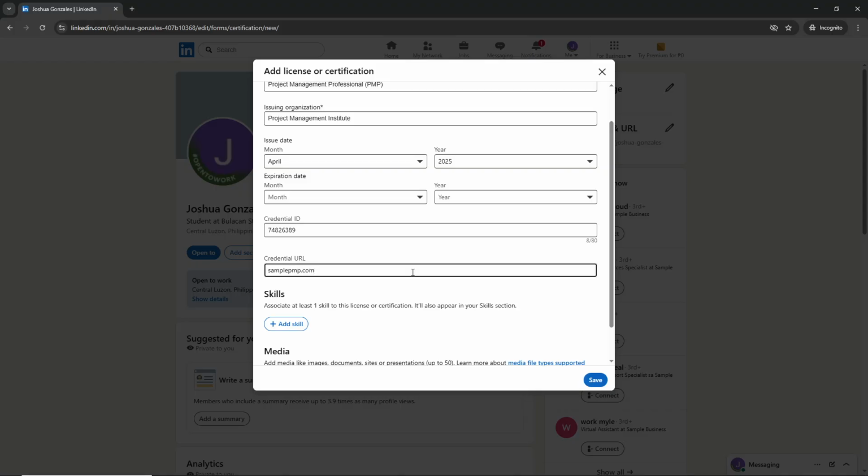Once you've filled in all the necessary information, click Save. LinkedIn will process your input and add the certification section to your profile. You've now successfully added your PMP certification to LinkedIn, making it visible to anyone who views your profile.